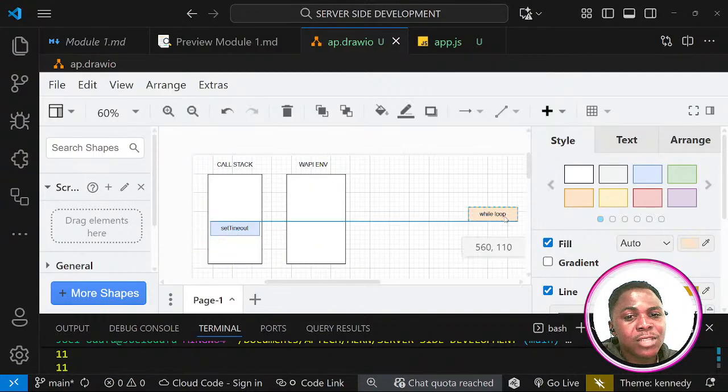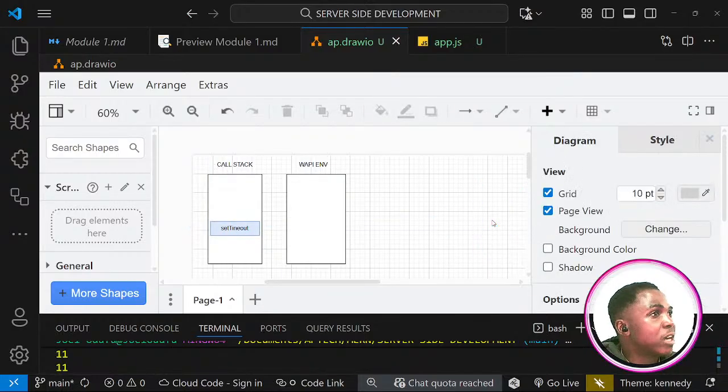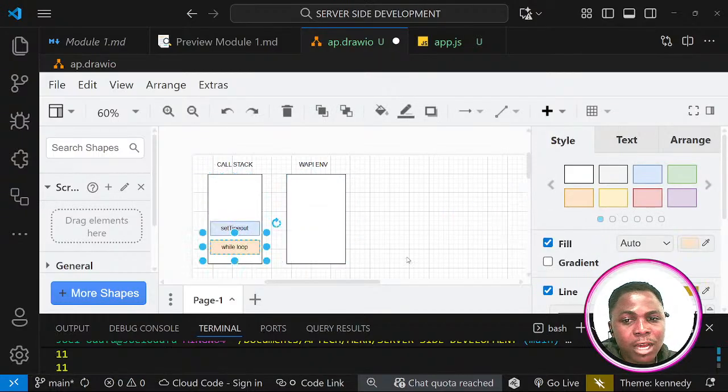This has already executed and left the stack. In fact, this has been popped off. The while loop has been popped off at this time. Because there is nothing here anymore, it has been pushed to another. Look at how it was.